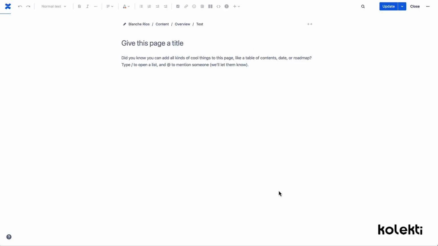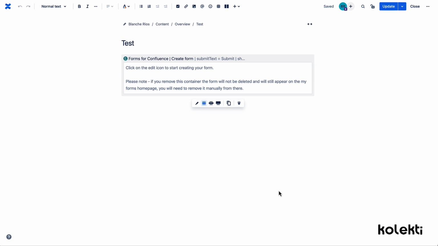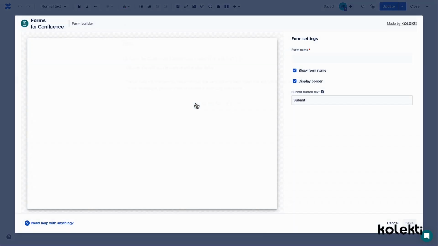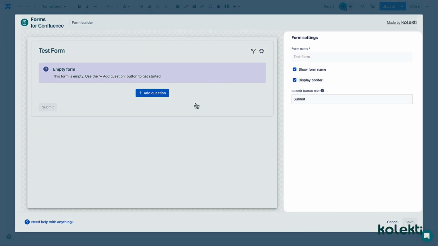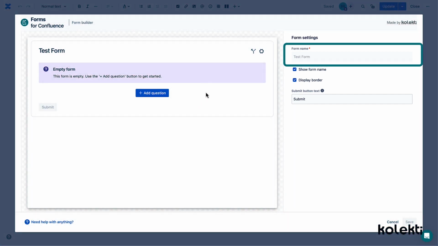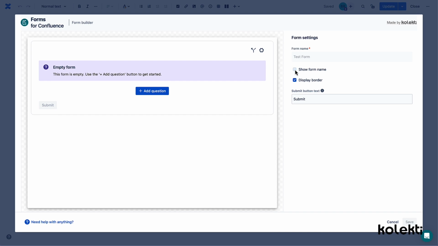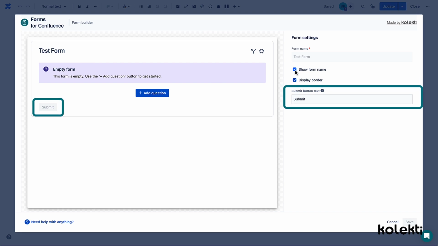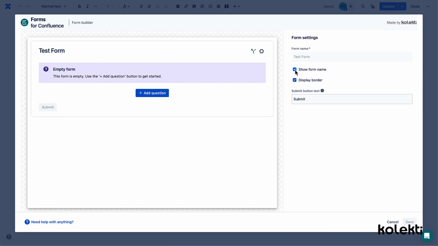Now we are on the new page where we can build the form. As you can see, the form macro has been inserted into the page. Simply click on the edit icon, and that will load up the form builder. On the right-hand side, you'll find the main form settings. The form name is already filled in, and you have the option to show or hide it, as you can see live in the preview on the left. You can also disable the border and customize the button text. We leave it as submit for now, but feel free to change it to your preference.